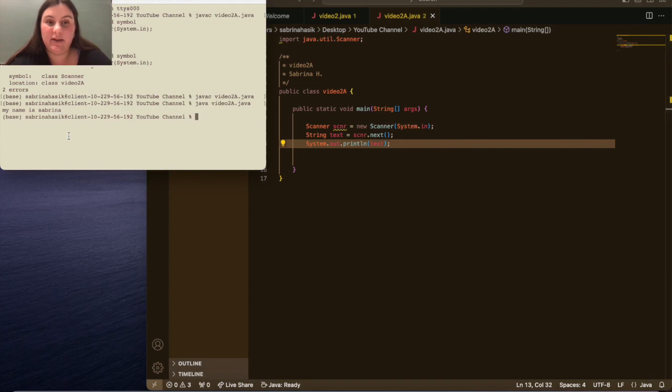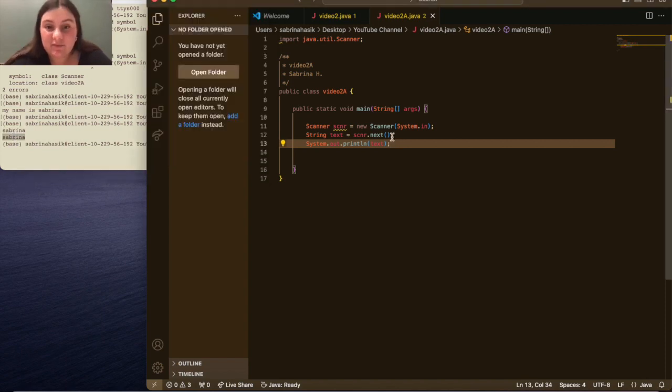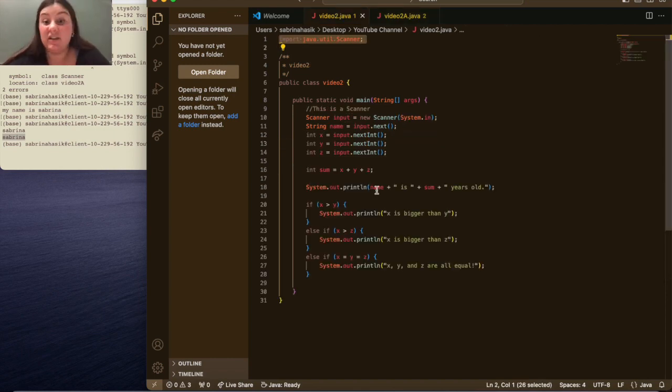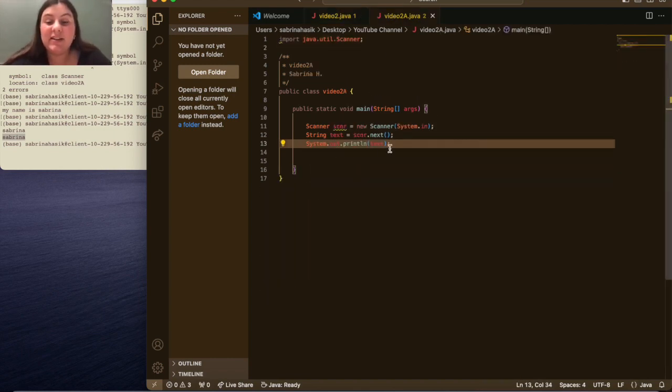Okay, and we're going to redo this. So we're going to compile. And this time maybe let's just write Sabrina, because that's my name. You'll see I type it in, and then it spits it back out. So this is really useful anytime you want to take in input from the user and spit it back out with something changed, perhaps. So that's how you do it with a string.